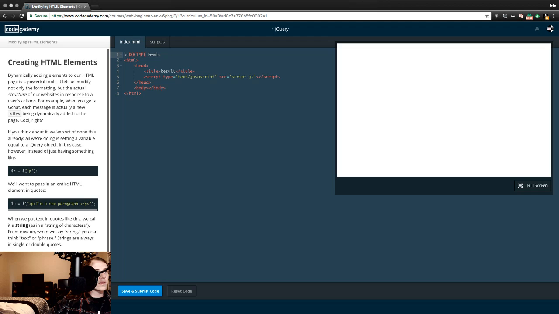Dynamically adding elements to our HTML page is a powerful tool. It lets us modify not only the formatting, but the actual structure of our websites in response to a user's action. For example, when you get a gchat, each message is actually a new div being dynamically added to the page. Cool, right? If you think about it, we've sort of done this already.